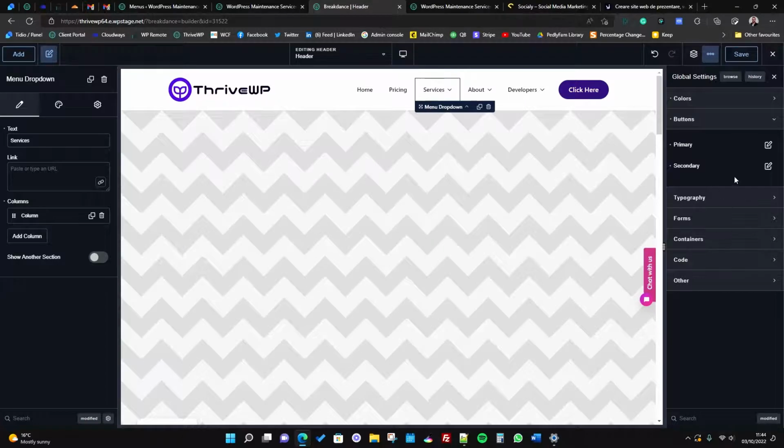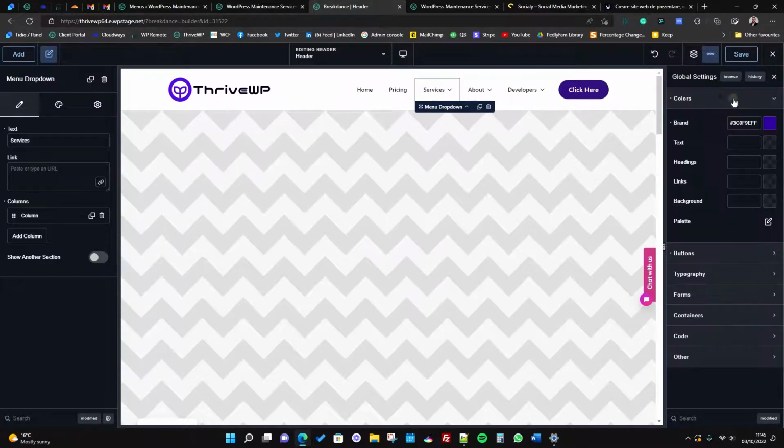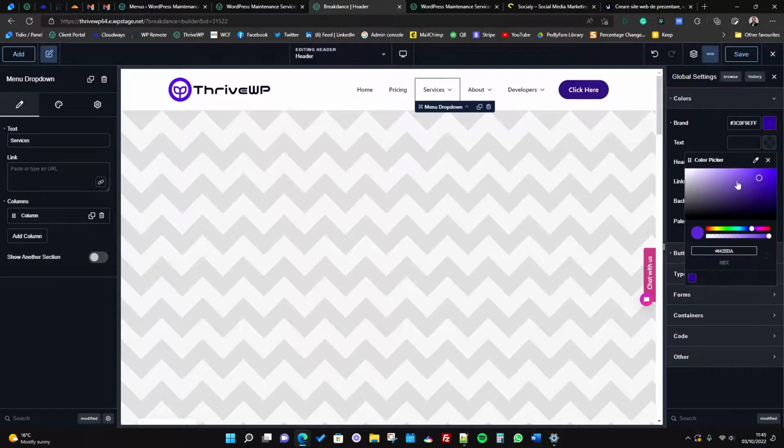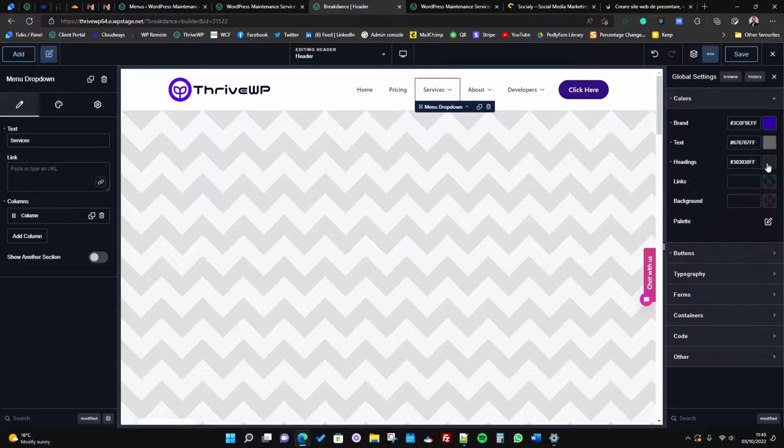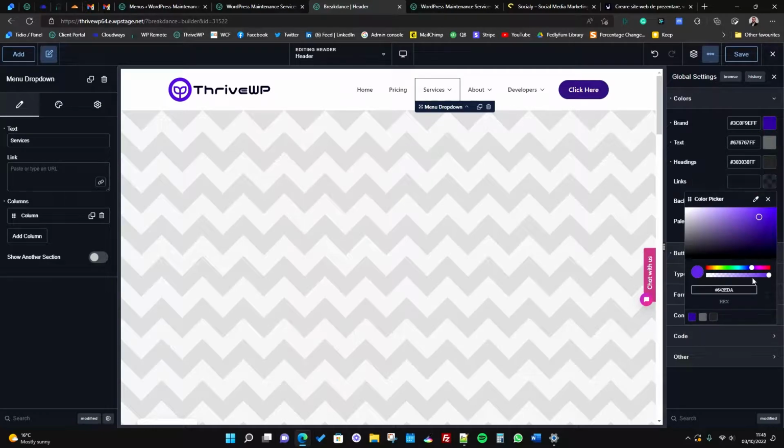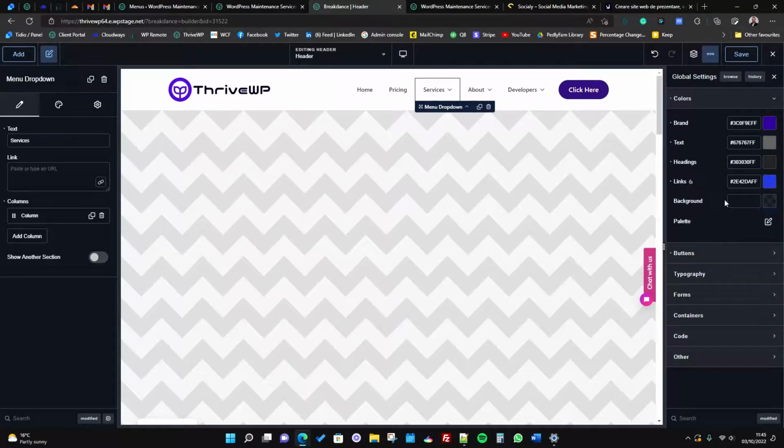So that's the kind of global settings for all buttons. Then we've got our colours. So we've set our brand colour, our text colour. What do I want my text colour to be? I think something like that. That's fine. Headings, we want something like kind of darker, maybe. Yeah, a bit darker. It's kind of like close to black, but not quite. Links, let's go for a bluish colour because that's generally what we have.